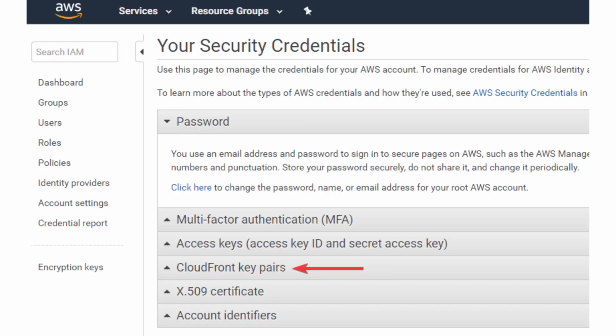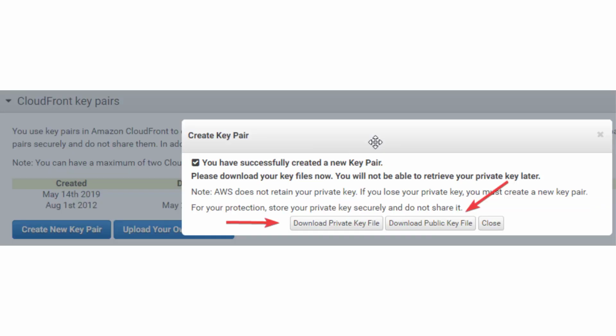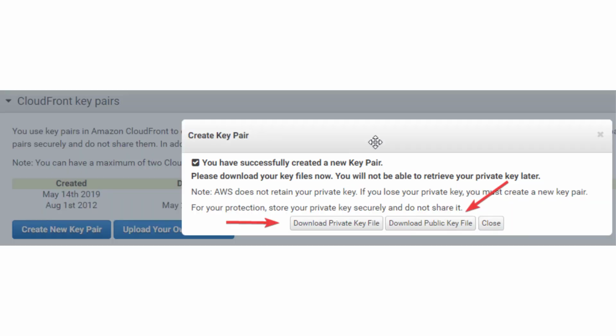On the next page, click on CloudFront Key Pairs. That section will expand. Click on Create New Pair. A little pop-up will show up. There it'll say you have successfully created a new key pair. Please download your files now. You will not be able to retrieve this data later.